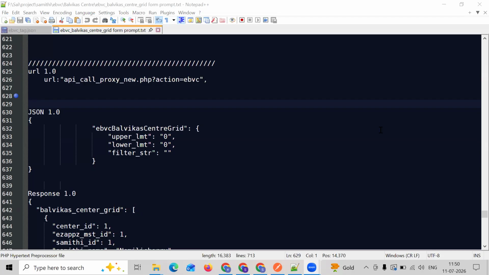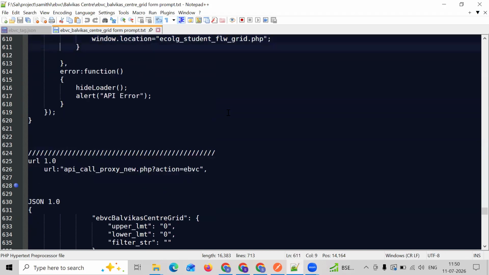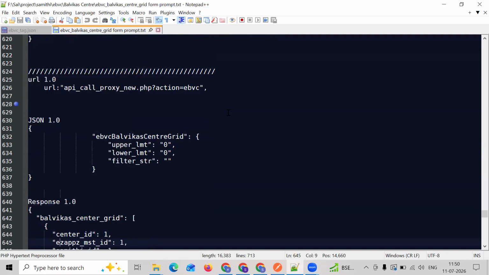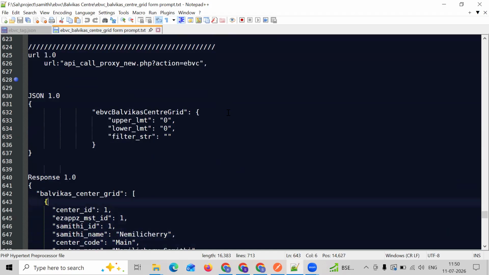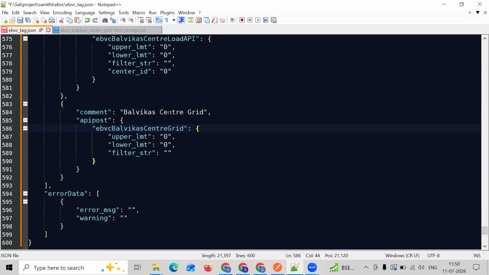So I'm now in the grid form prompt. It is very simple. We need to open the form, the prompt, and the JSON would be the API to fill the grid. That's the API we are going to call. I took this API from the tag file, where Balvika Center grid is there. I just copy this one and put it in the API test.